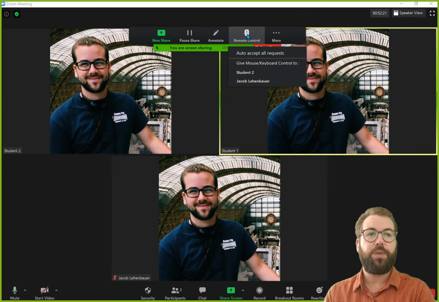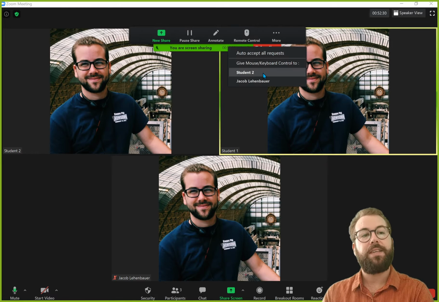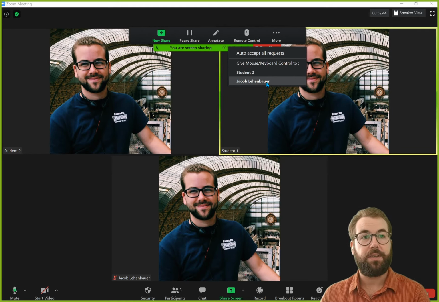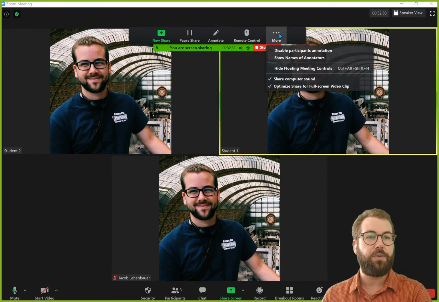Remote control you will not need with your students. However, if you are ever sharing with other colleagues, say in a professional development or something similar, you can give access to your PC or Mac through this menu and allow that other person to actually control your device momentarily. This does need to be taken with a little bit of caution because that person can do whatever they want on your machine. So I would not suggest ever doing this in a class. However, it could be useful with other teachers and colleagues.